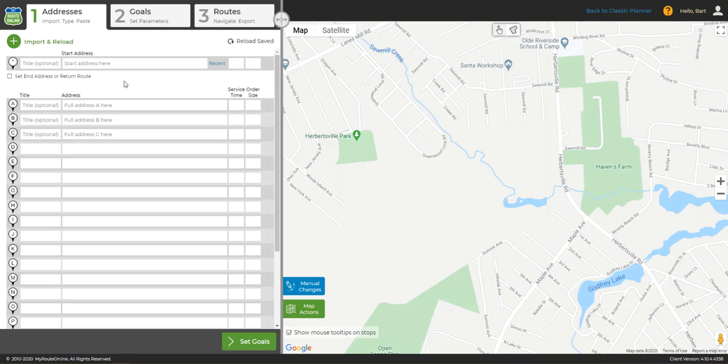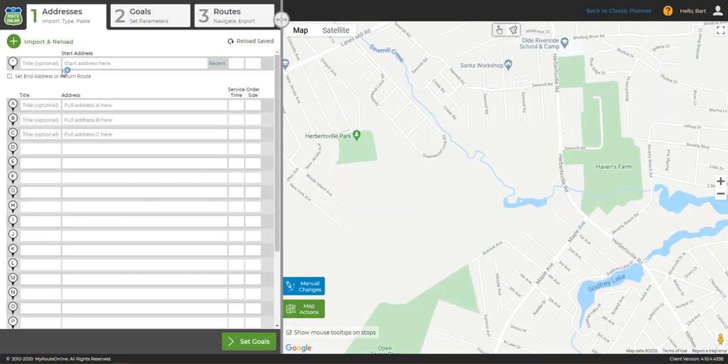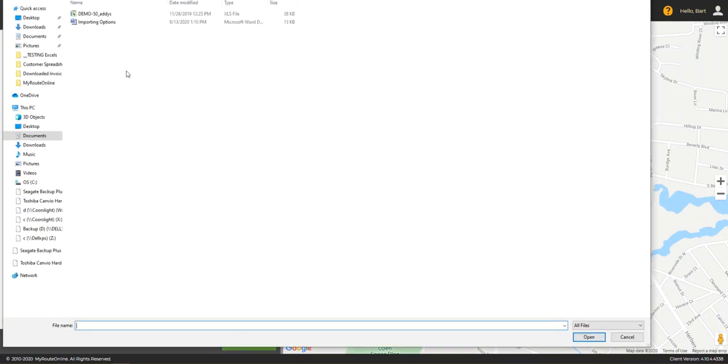Another way to add addresses, and probably the most convenient way, is by importing from an Excel spreadsheet. Click Import and Reload, then select Import Excel File, and select the correct file from your local storage. We have an in-depth video on importing from Excel, so please watch that video for all of the details.